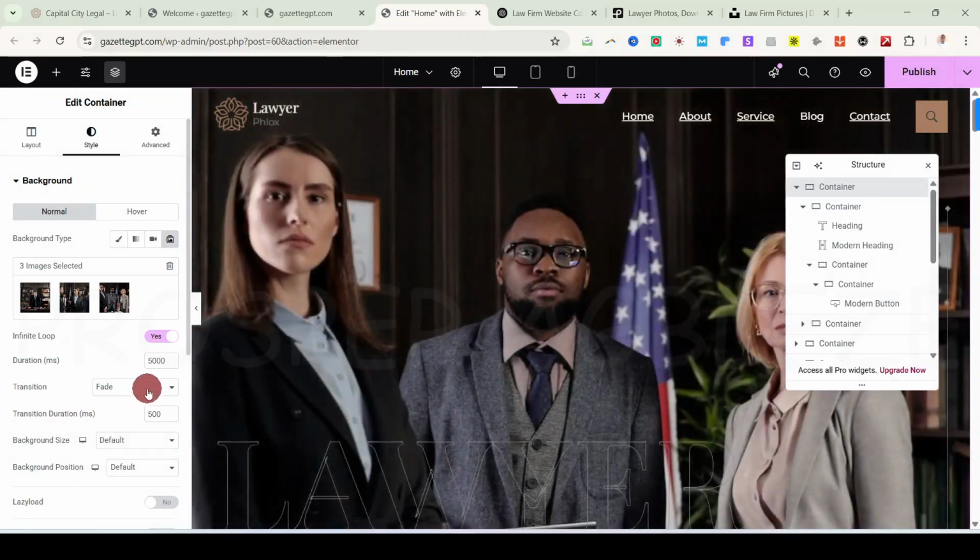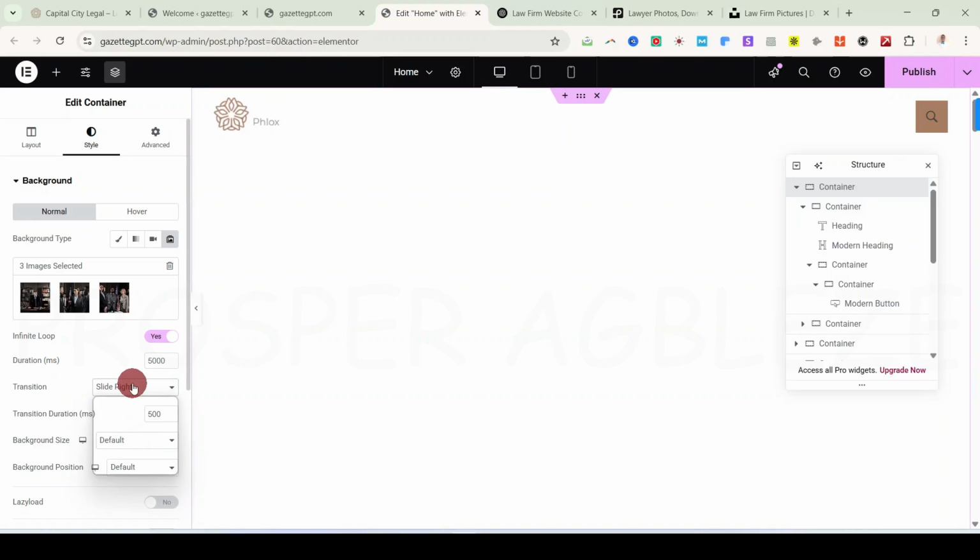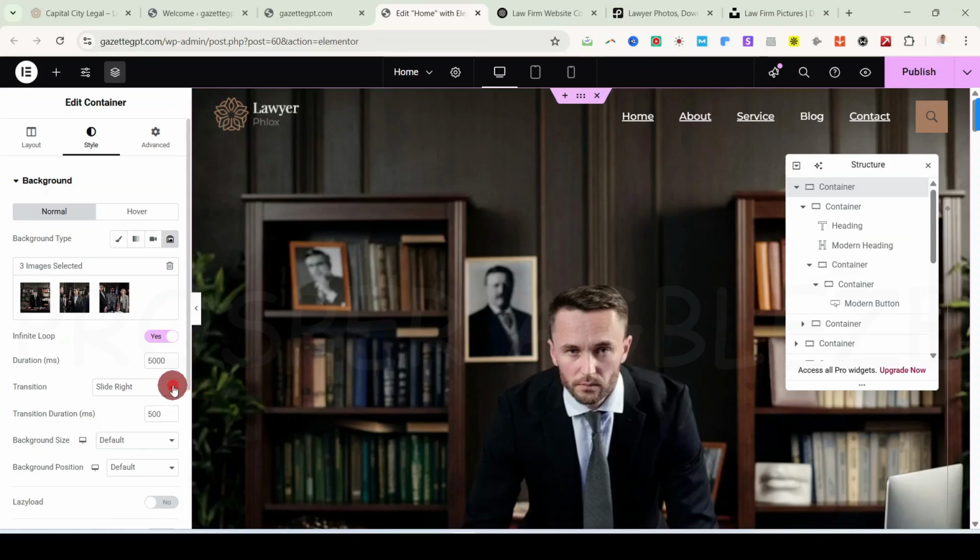What's the transition? How do you want each image to change? Do you want it to fade? Do you want it to slide to the right? Do you want it to slide to the left? Let's see. So those are the options that are there.